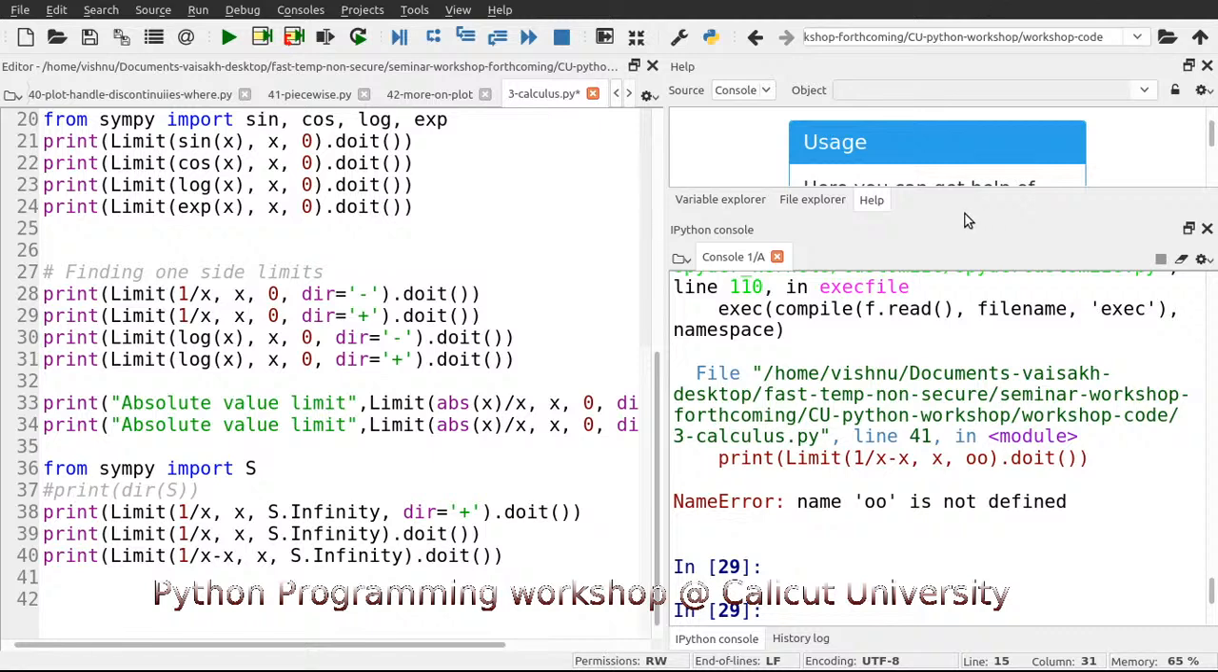So anyway, using this limit function, we can define a function to be continuous or not. We can find out whether a function is continuous or not at a given point. Let us try to do that. It's very easy.